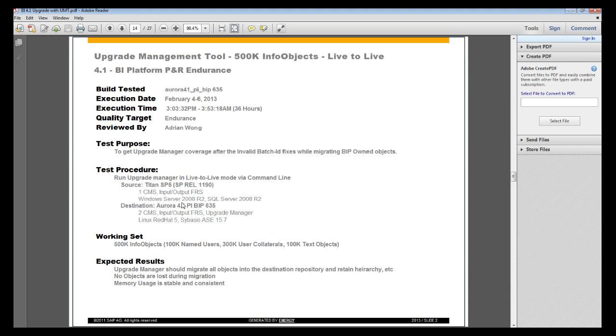And, you know, so we can see the source, right? It's one CMS running 2008 R2 with SQL Server 2008 R2, and this is actually migrating it to a two-CMS environment with Linux Red Hat 5 and Sybase. And so that took approximately 36 hours. We're finding that with a decent system on both ends, you can usually migrate a small to medium content set within a 3 to 4 hour cycle.